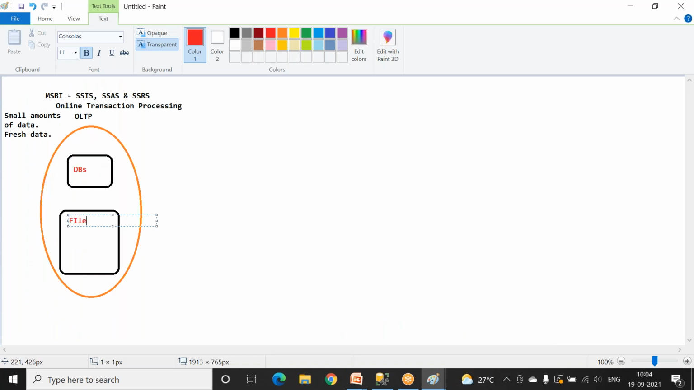So we are having files. Let's take Excel files. We are getting data in Excel files, in flat files, that means notepad files, XML files, raw files. In these different kinds of data, in different formats, we are getting Excel data, notepad files data, raw files data, XML files data, and databases data in OLTP.